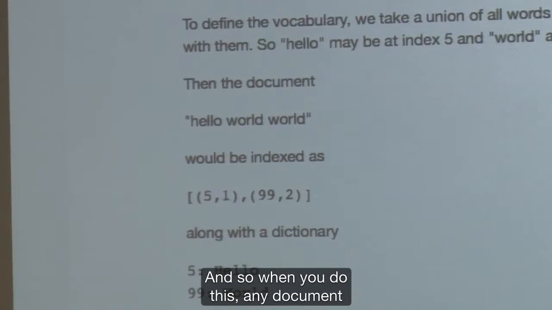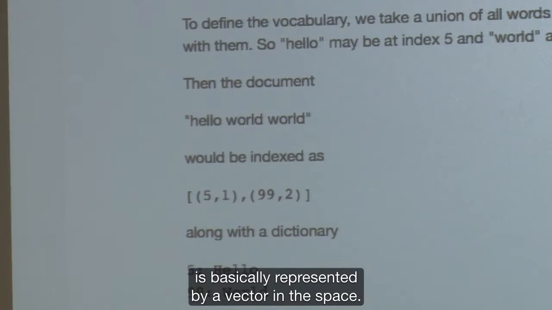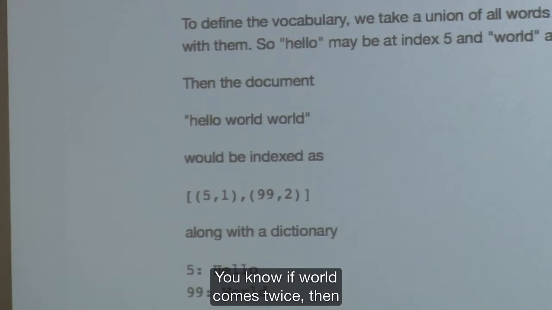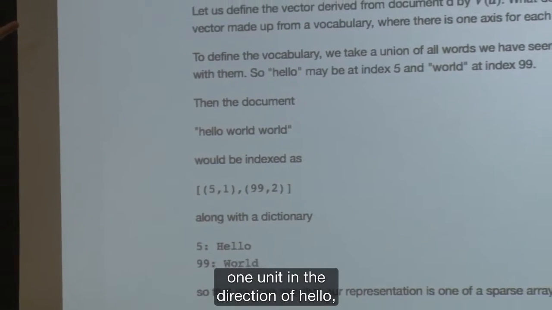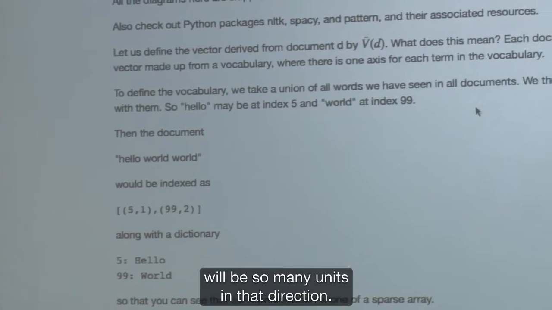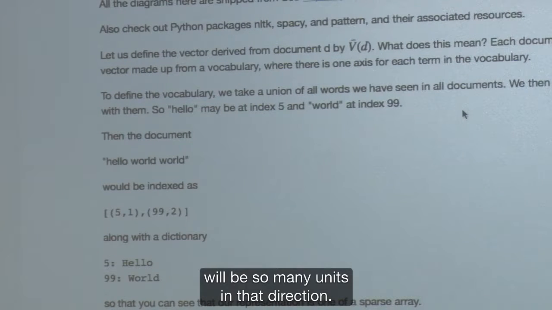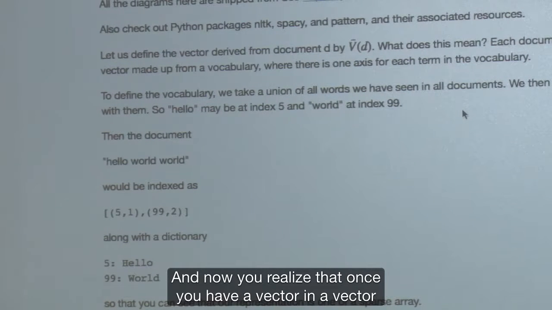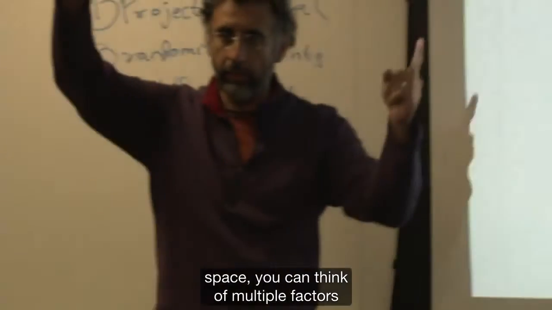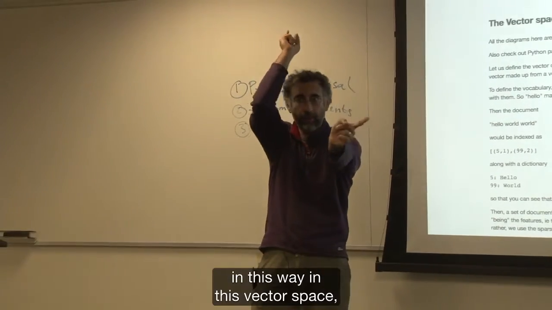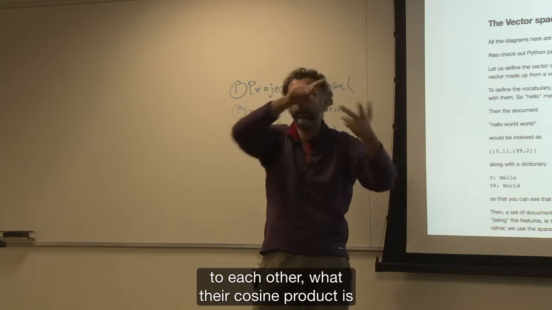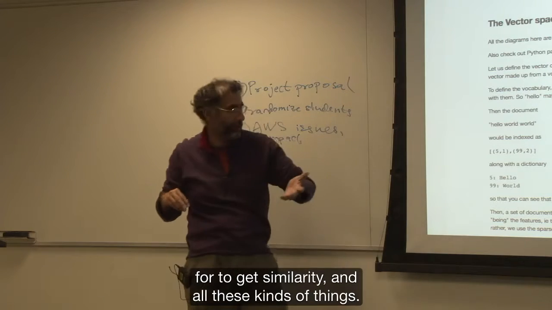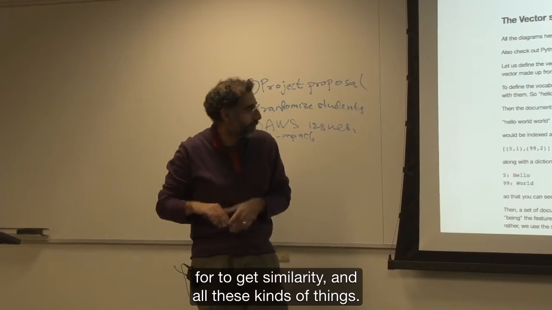And so when you do this, any document is basically represented by a vector in this space. If world comes twice, then you have 2 units in the direction of world, 1 unit in the direction of hello, and if there's something else, then it'll be so many units in that direction. And now you realize that once you have a vector in a vector space, you can think of multiple vectors in this way in this vector space, and you can see how close these vectors are to each other, what their cosine product is to get similarity, and all these kinds of things.